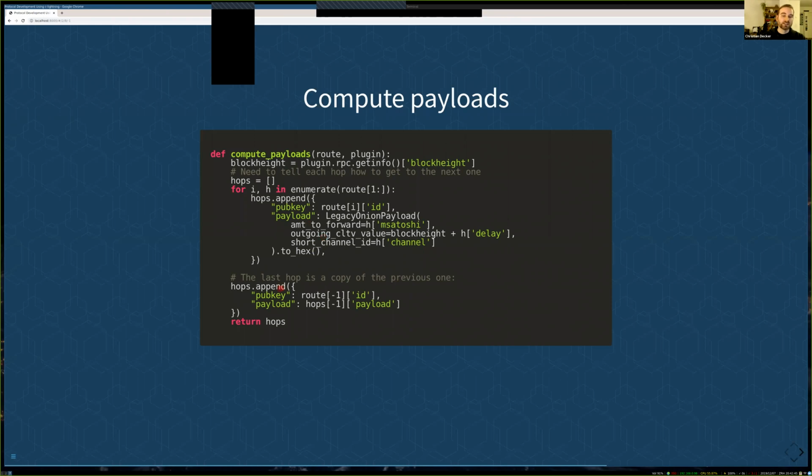The last hop is a bit special. If you look at the specification, we had this choice of not putting anything in there because, well, it already had all the parameters. It is a final hop, so it knows how to settle this. But we decided to put a copy in there basically to say, hey, you're supposed to get 1,000 millisatoshis. Did you actually get 1,000 millisatoshis? In this case, I just copied the last payload.